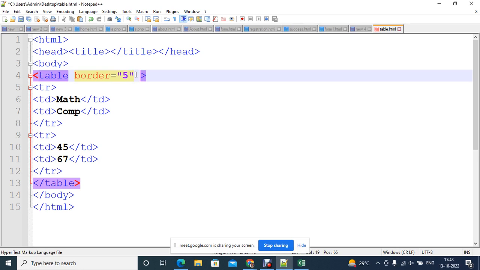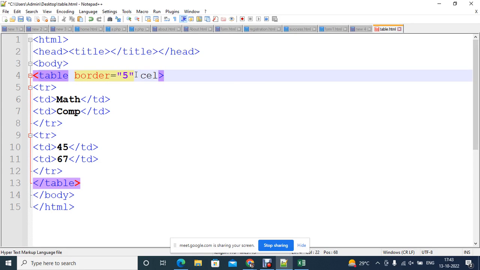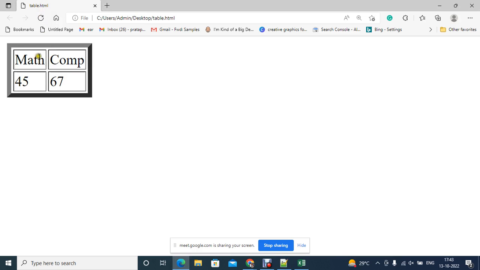Then there are 2 more properties of table. One is cell spacing. So I will put 1 by 1. Cell spacing I will use first. Suppose I am putting 20 in cell spacing. So you can see this. First let me put the table border here. So see, you can see what the cell spacing is.